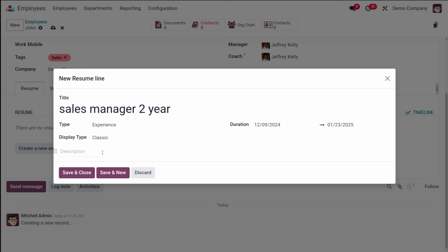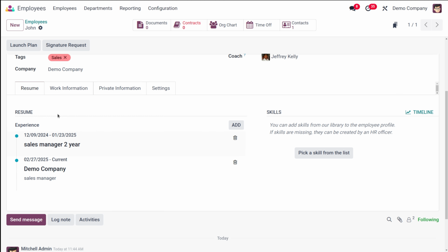And you have the option to add description for this. So you have to provide details about the experience. And once it's done, you can save and close it over here. So here is the experience which has been added.